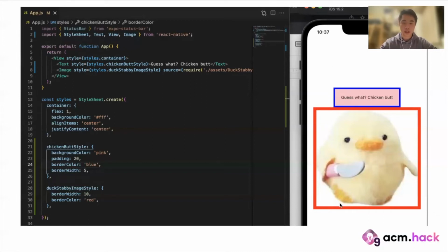But I didn't want to just leave it at that. So I made two more styles of my own. This one's called the chicken butt style. And you can notice that in this one, I set the background color to be pink. I had some other attributes here, like a border color of blue. Don't worry too much about all of these. If you're really curious, you can just look them up. Padding basically means how much space is around it. But I basically wrote out all this formatting.